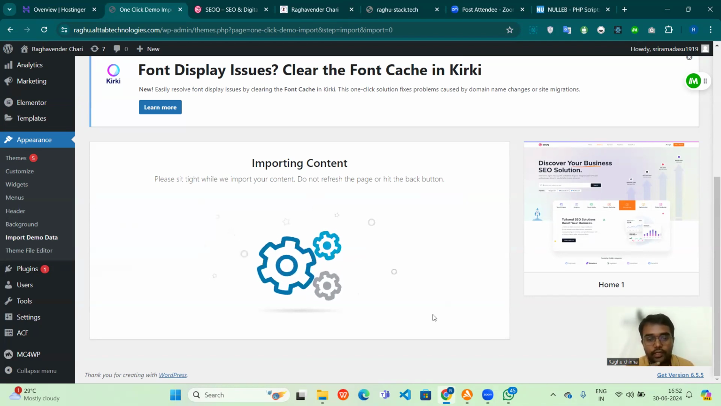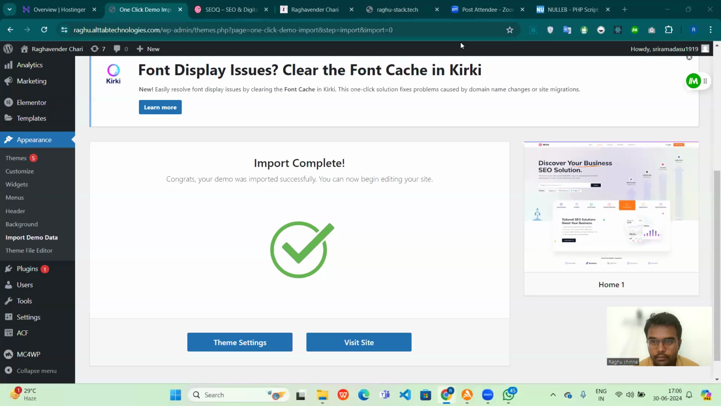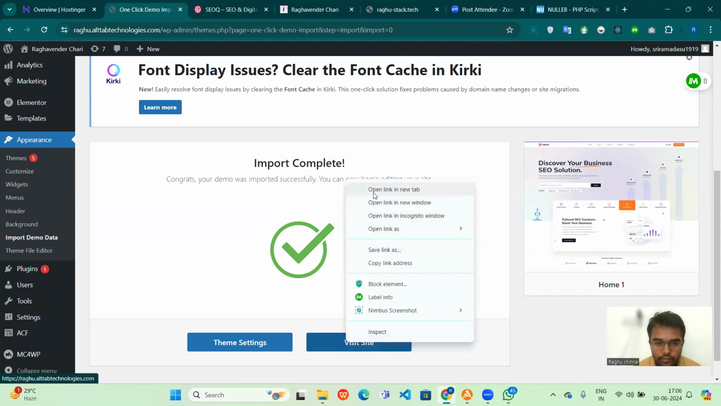Then we will replace it as per the client requirement, with their logo and their content. I'll show you how we can change all the content and data here. It will take a couple of minutes, so I'll pause and get back to you after the complete import process. The theme is successfully imported.